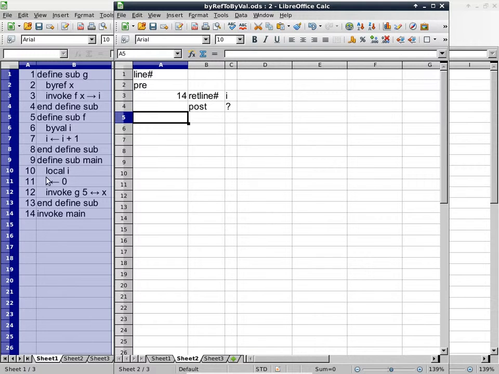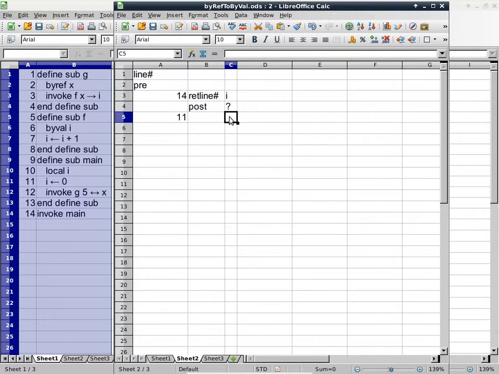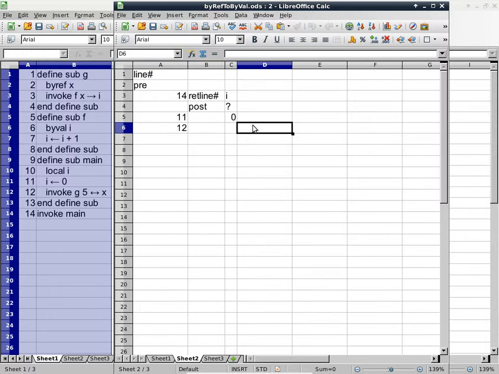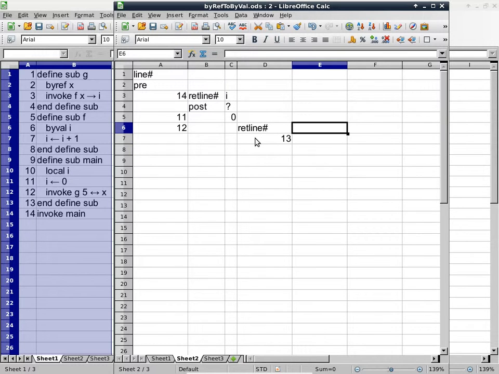When we get into the subroutine main, we go to line 11. I gets a value of 0. And then we get to line 12 to try to invoke G. The first part is easy. The return line number is whatever line number is after the invoke statement. In this case, it's line 13. And we have a parameter to pass, so X as a parameter needs its own column. In this case, it's column E.